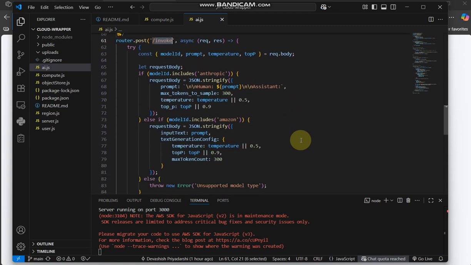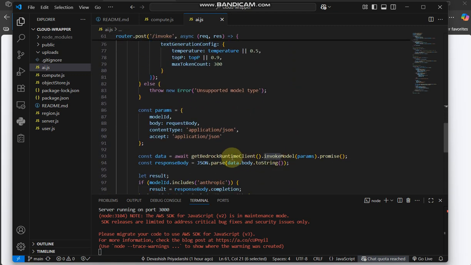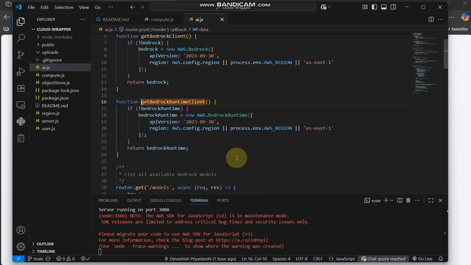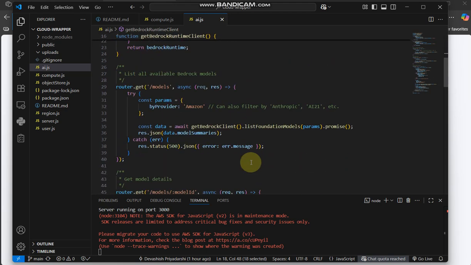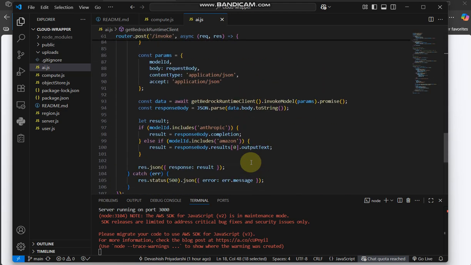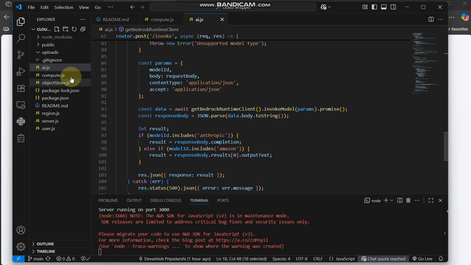For invoking, it requires the runtime client, not the Bedrock client. So the Bedrock runtime client is created differently than the Bedrock client. The Bedrock client requires AWS.Bedrock, while the runtime client uses AWS.BedrockRuntime. And this is the one against which any prompt can be run against a particular model.